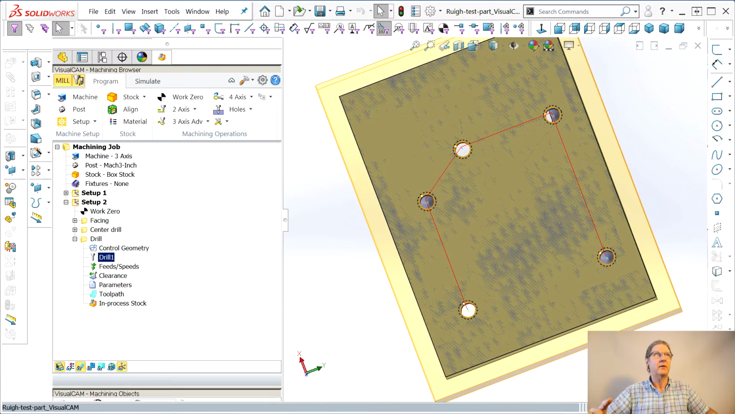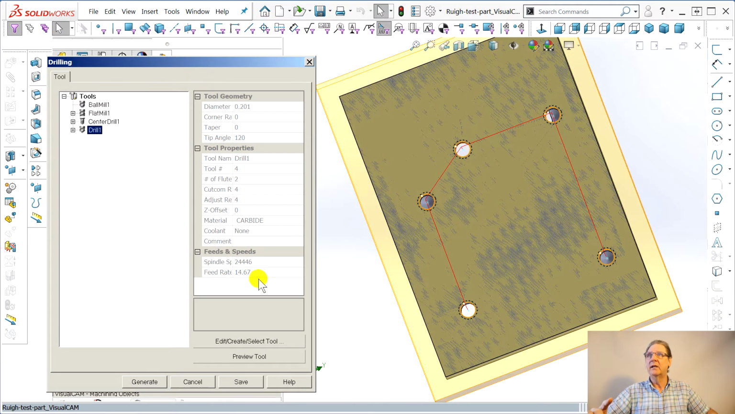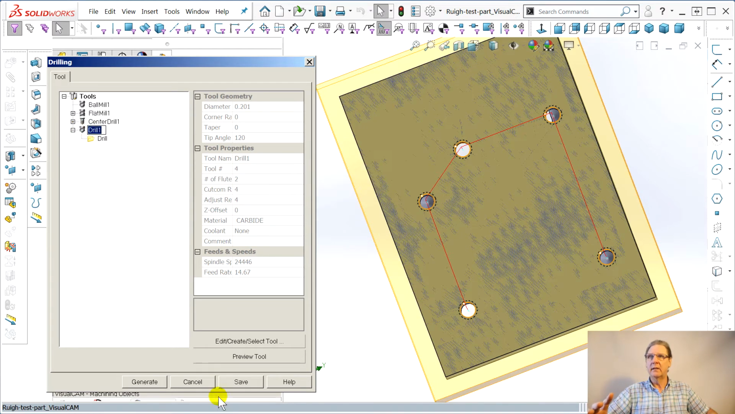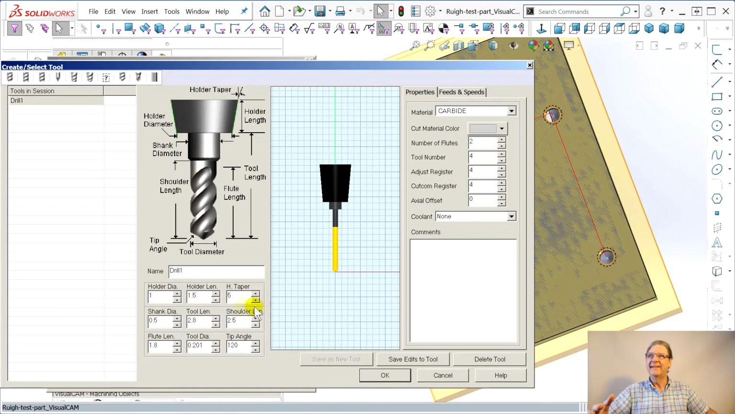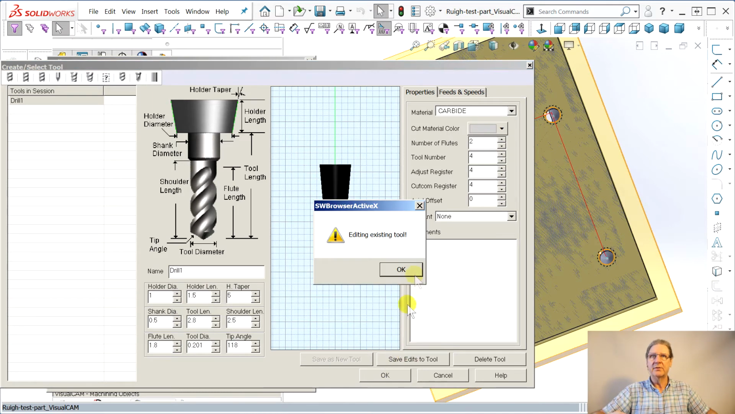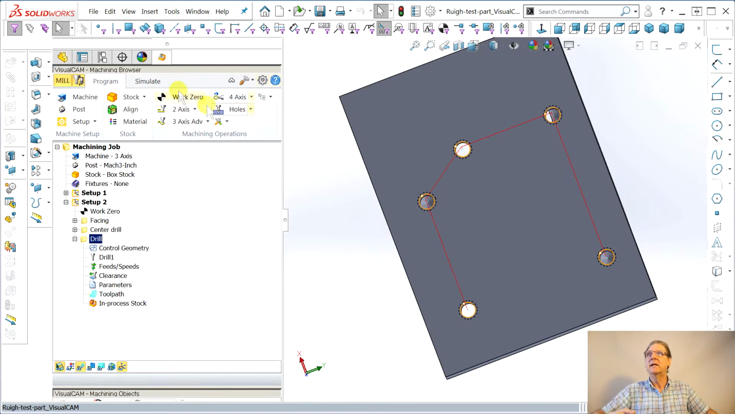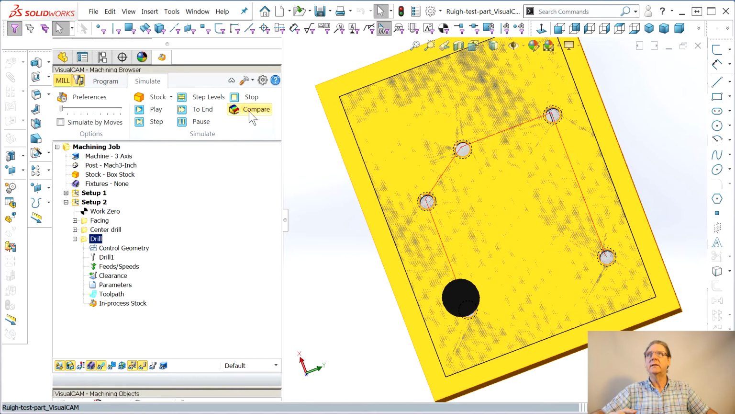Drill 1. That's because I looked on Dave's, Dave Rui made this part. Drill 1, double click it. No, edit it. He used 118 tip. I don't know if that's common or something SolidWorks chose. Save edits to tool. Editing existing tool, yes. Generate, just in case. Simulate, to end, compare.